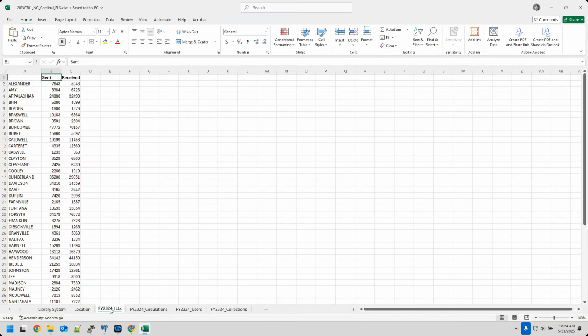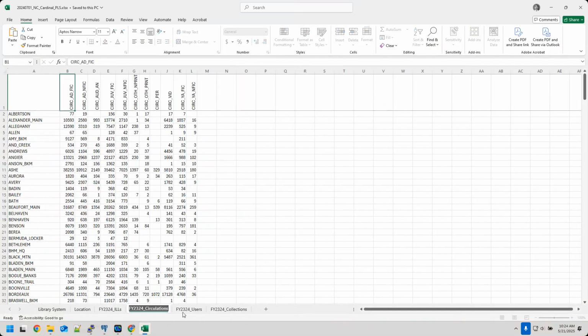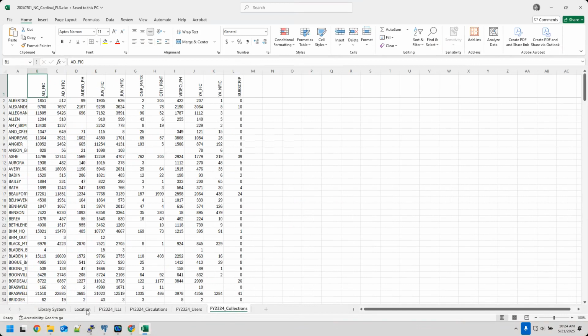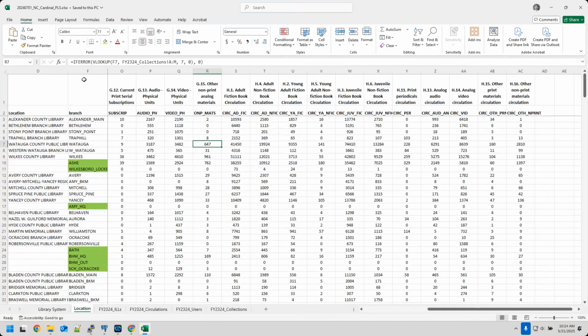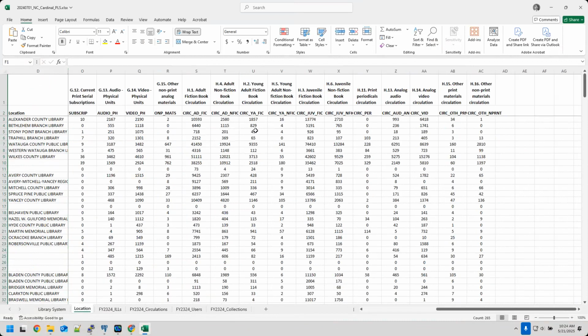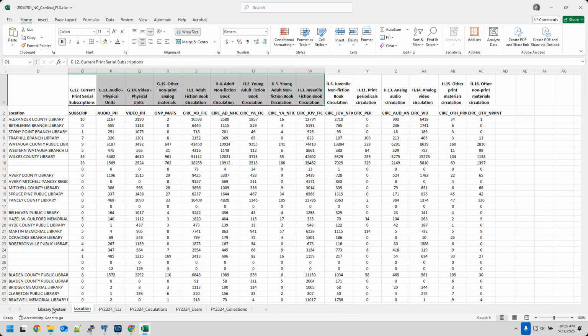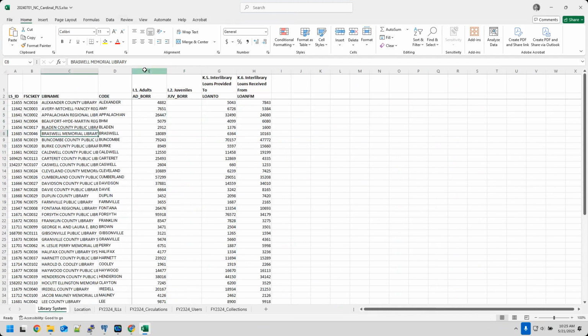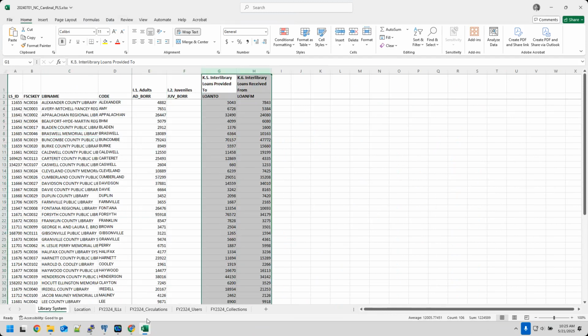So basically, we have our interlibrary loans, we have our circulations, we have our users, we have our collections, and then we bring that all into our category that's used for data input. And you can see here the codes and how they translate into the different categories. So again, things that are done on a branch level are the collections and the circulations. And then the things that are done on the system level are the patron counts and the resource sharing.